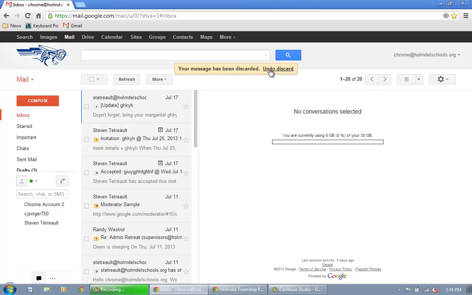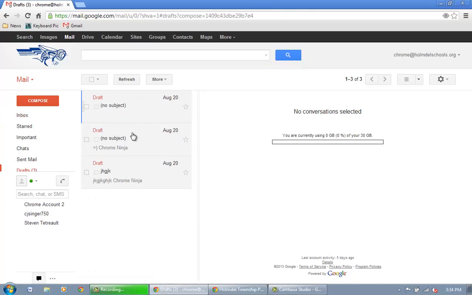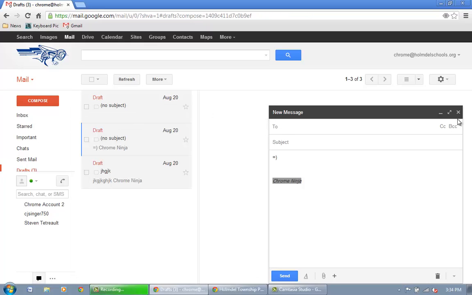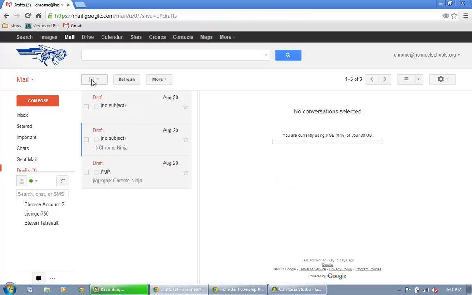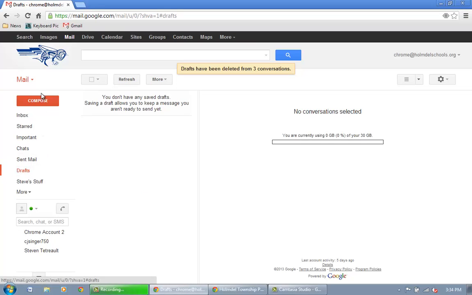I can discard it, and I can also undo that. You'll see the number of drafts just went from 4 to 3. That's because I got rid of the draft I was working on. So there's some previous drafts of emails that never got sent over here that I can go back into and work on if I wanted to. I can also discard those drafts if I don't need them. So right now, there are no drafts being saved.